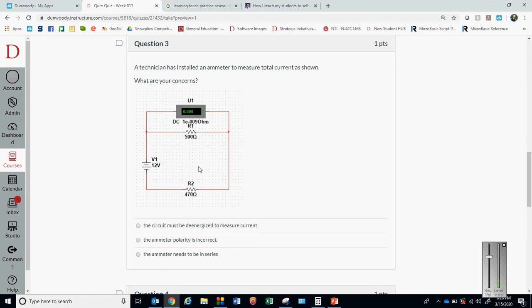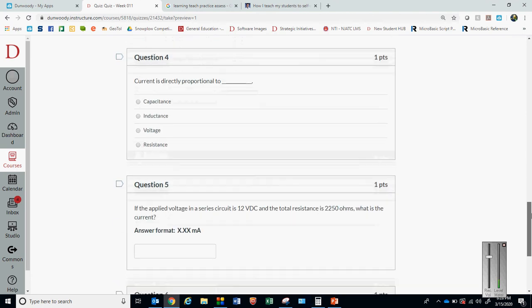Oh, that's right. Ammeters need to be in series, don't they? This ammeter is actually in parallel with R1. I remember EJ saying something or reading something in the chapter about breaking the circuit and the ammeter being in series with R1. It's got to be this one. So I'm going to go with that.